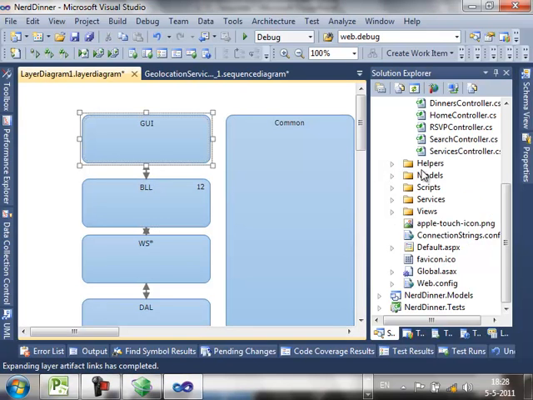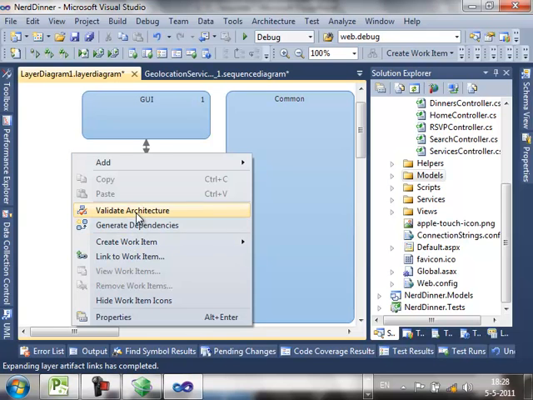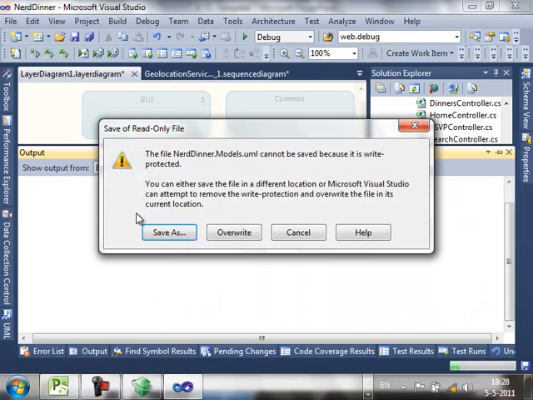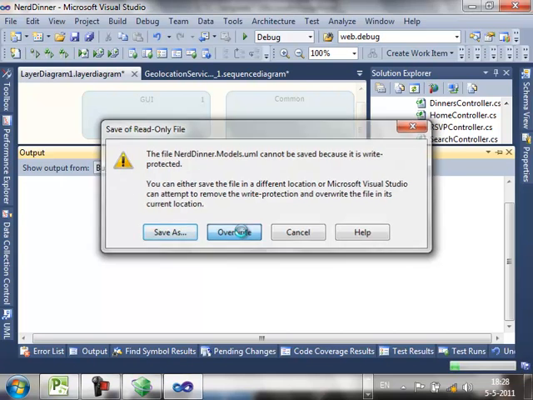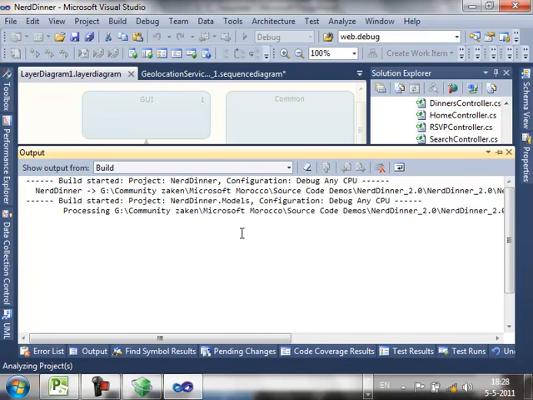Yeah, the view. The model, you see? Now, if I do validate the application of the architecture, it will not work because what is this? Just override, and your application or your layer diagram is validated.